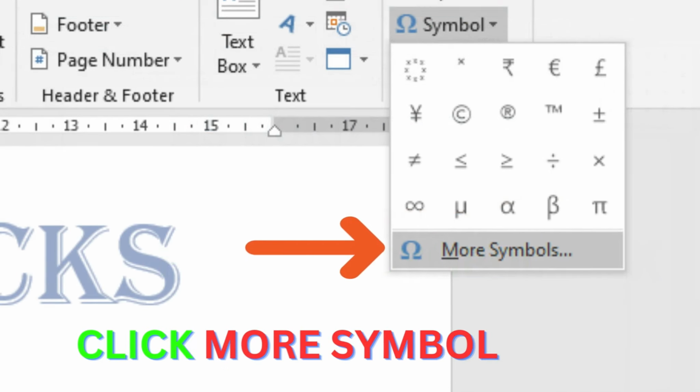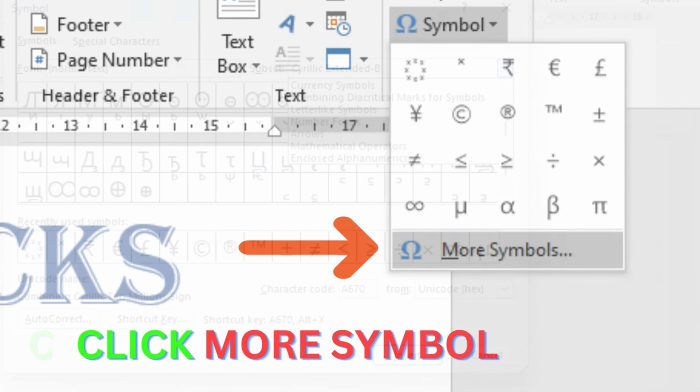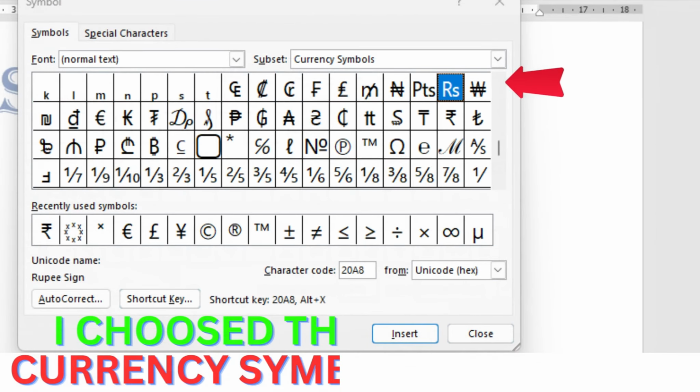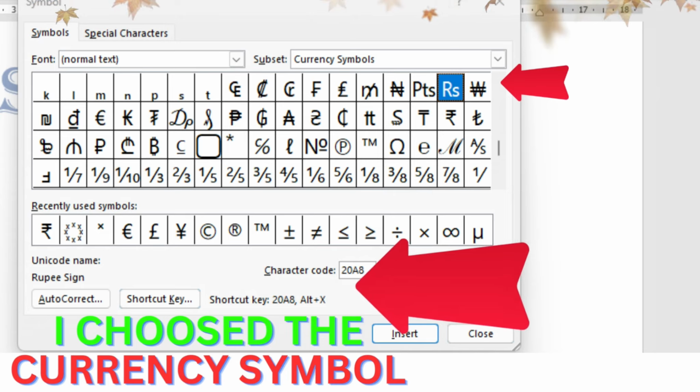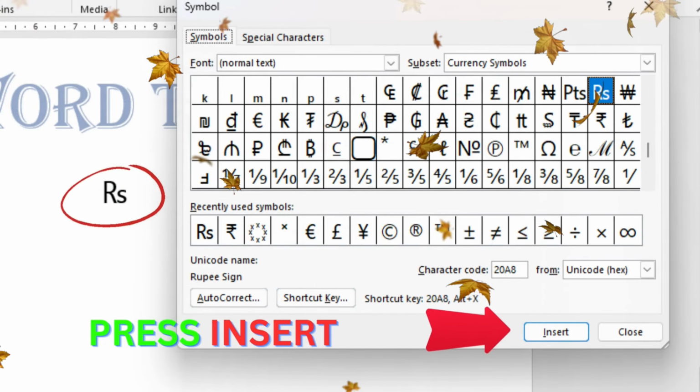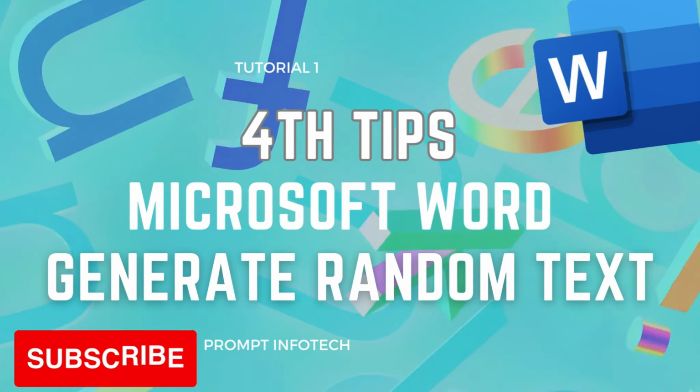Or you can select more icons from Insert, Symbol, scroll up or down to find the symbol you want to insert. When you find the symbol you want, double click it. The symbol will be inserted in your file. Select close. Done. Tip number 4.